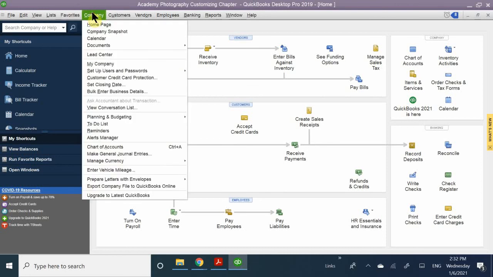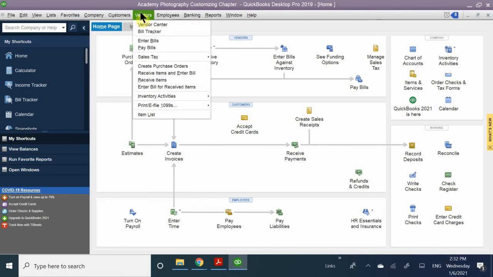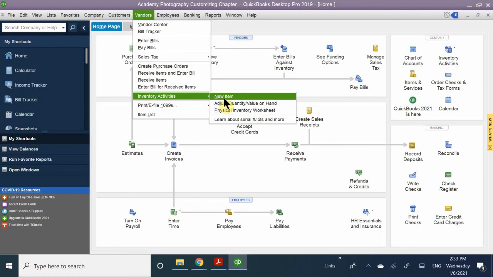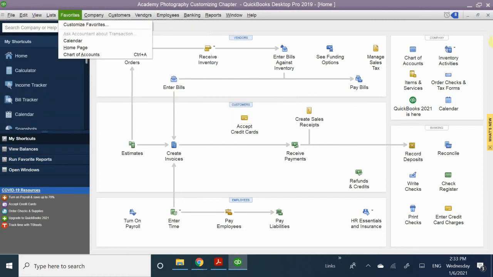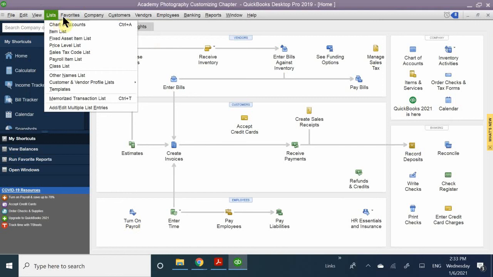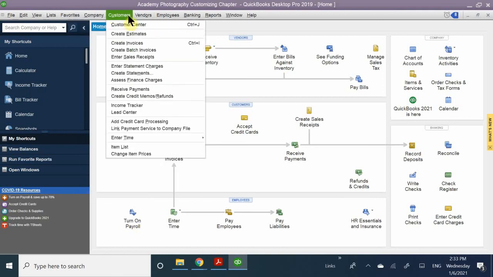In company, I don't think you have the items list on here. I think it's going to be under your vendors. Your vendors under inventory, and then you have to enter in a new item there, but you don't have your items list. So that's a way you can enter in a new item. Okay, so again, there's only 2 ways to access the item list itself, and then to enter in an item.